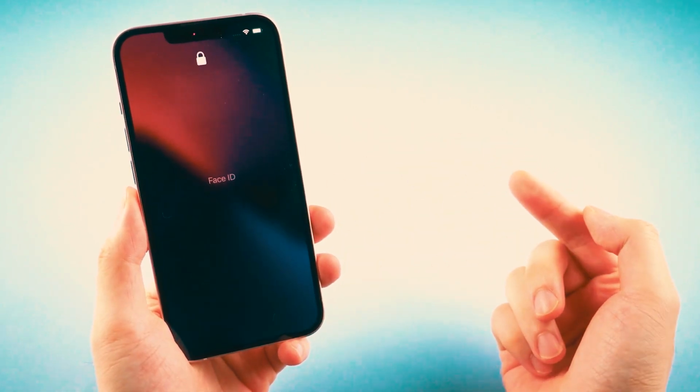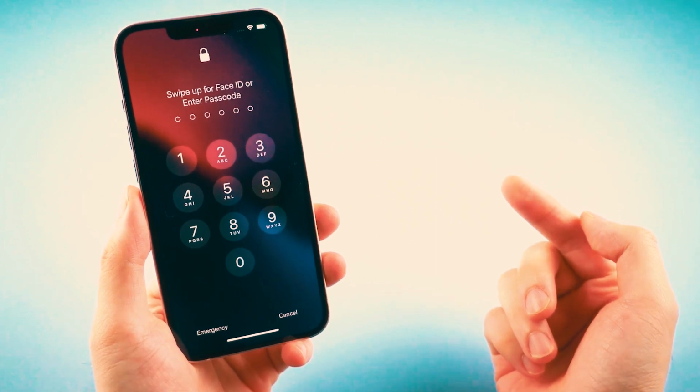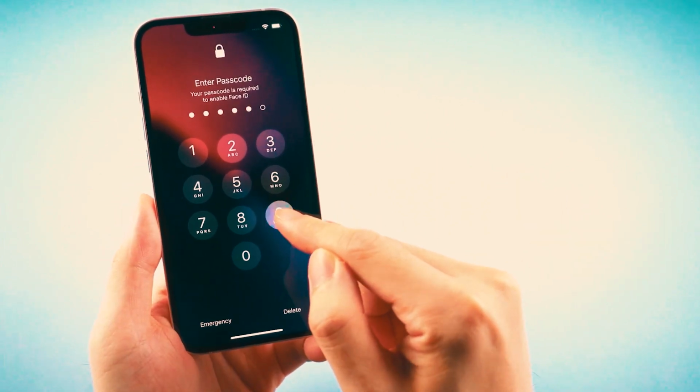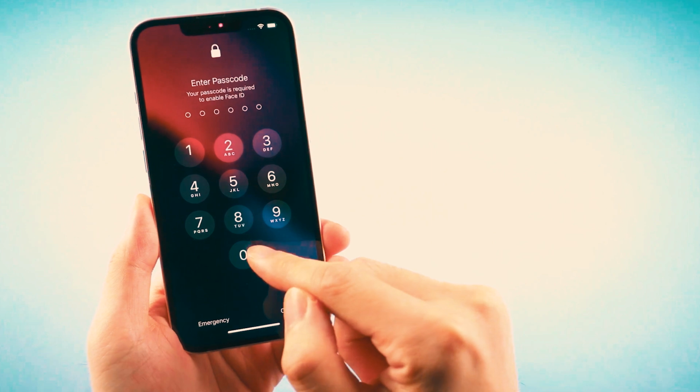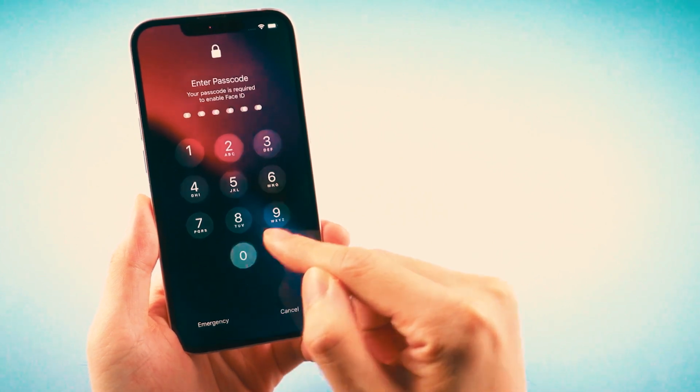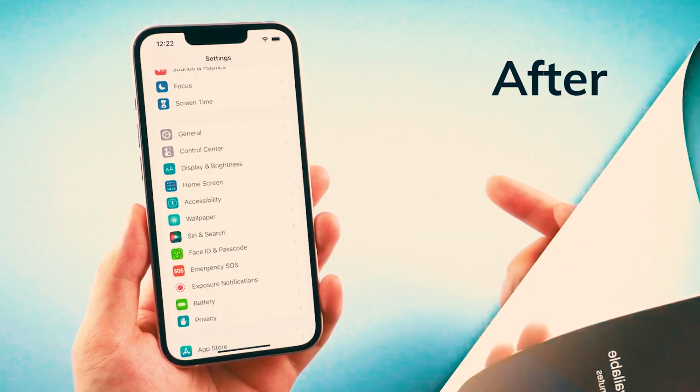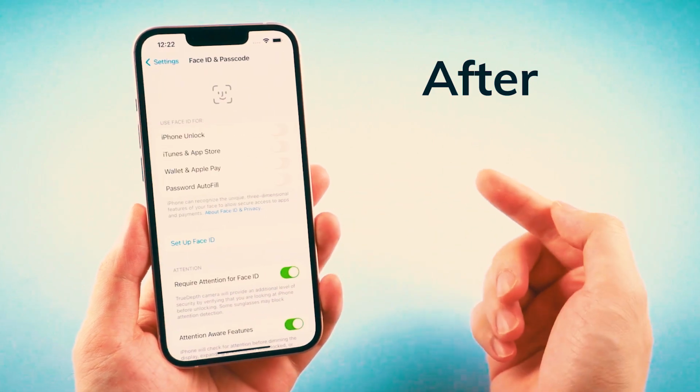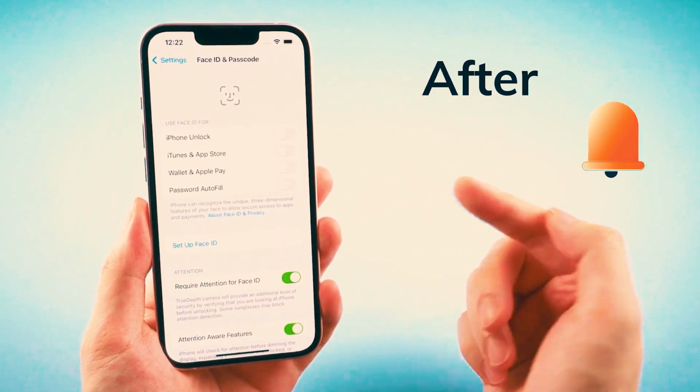If you tried to unlock your iPhone, but found out that Face ID couldn't recognize you. After entering several wrong passcodes, the lock screen will show iPhone Unavailable. So in today's video, I'll show you a couple of ways to unlock your iPhone without Face ID or passcode.